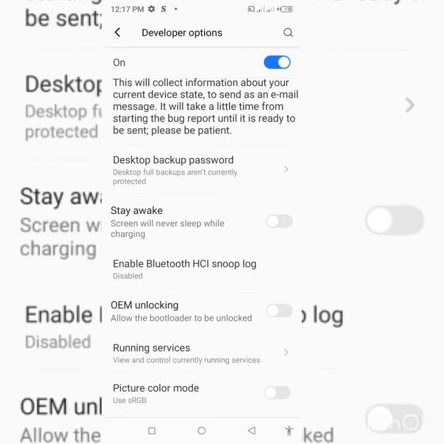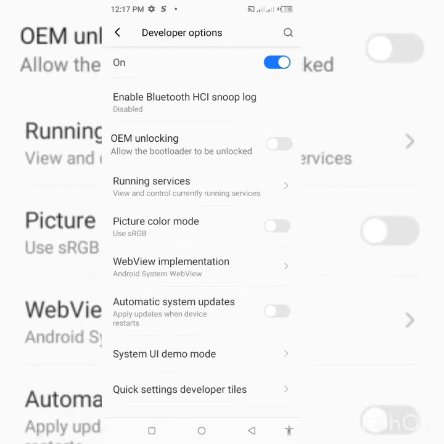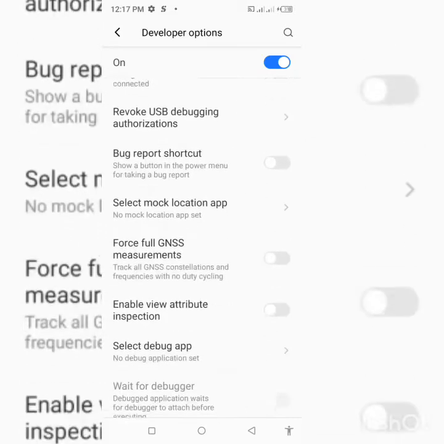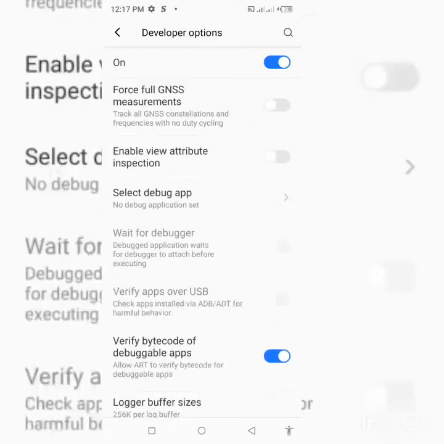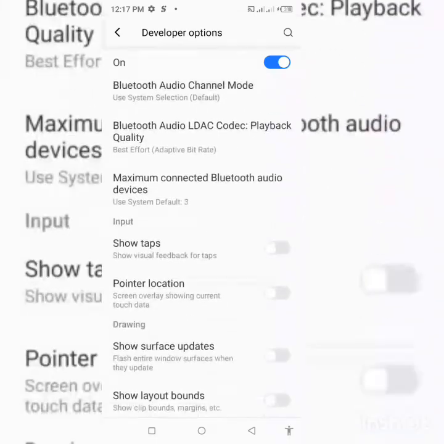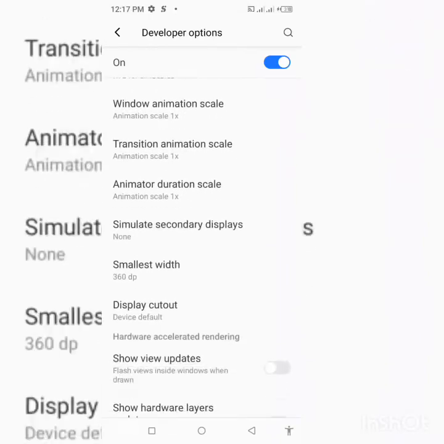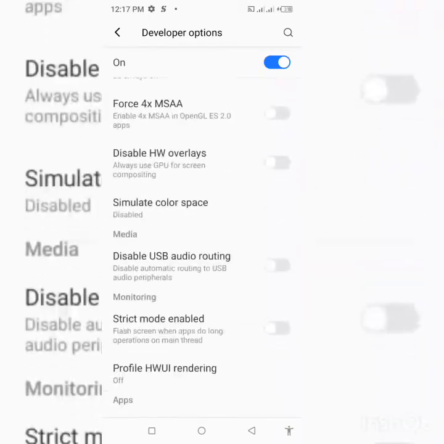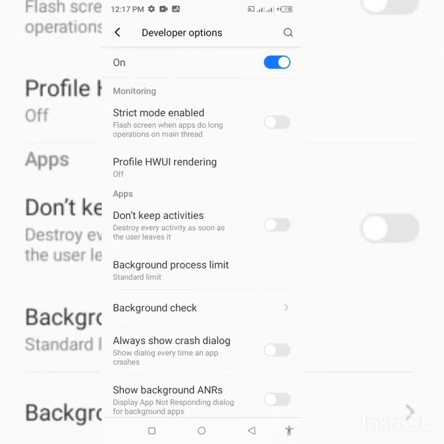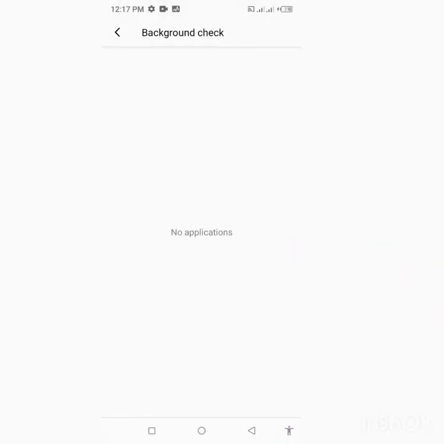Here you can do some settings to enable smooth running and data and battery saving of your phone. Over here you go to Background check. It's under the app options. You go to Background check, this is it, tap on it. Here it shows no applications for me, because I've already done what is supposed to be done.